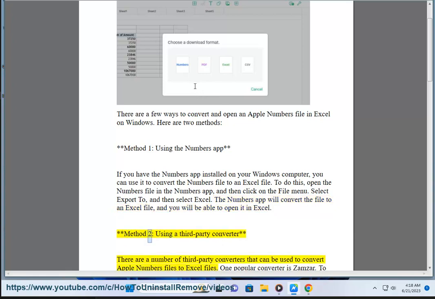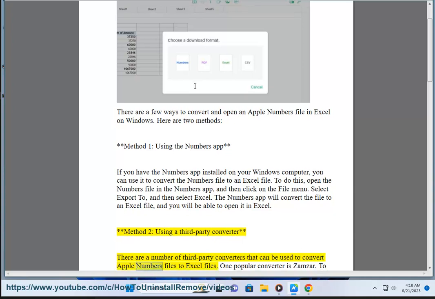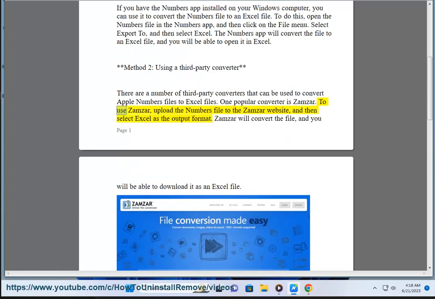Method 2. Using a third-party converter. There are a number of third-party converters that can be used to convert Apple Numbers files to Excel files. One popular converter is Zamzar. To use Zamzar, upload the Numbers file to the Zamzar website, and then select Excel as the output format. Zamzar will convert the file, and you will be able to download it as an Excel file.